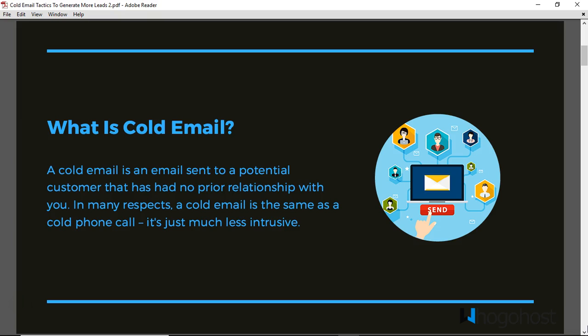A cold email is synonymous to a cold call, but it's much less intrusive. A cold call is you just picking up the phone and expecting that person to answer you almost immediately. But a cold email is less intrusive because you might not get a response; you're telling the person, if you want, you can respond. If you don't want to, you don't have to.